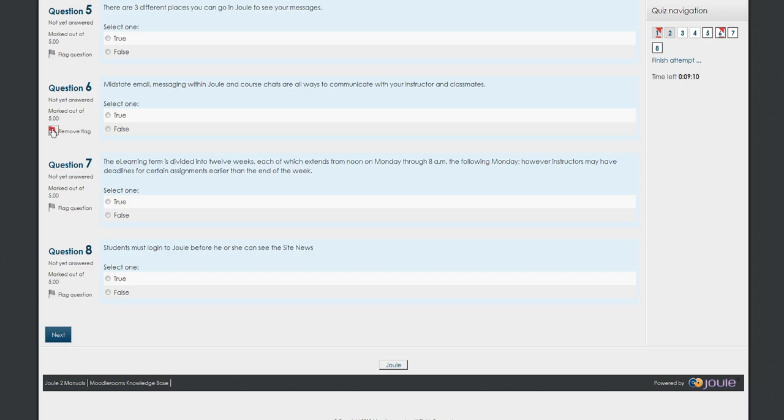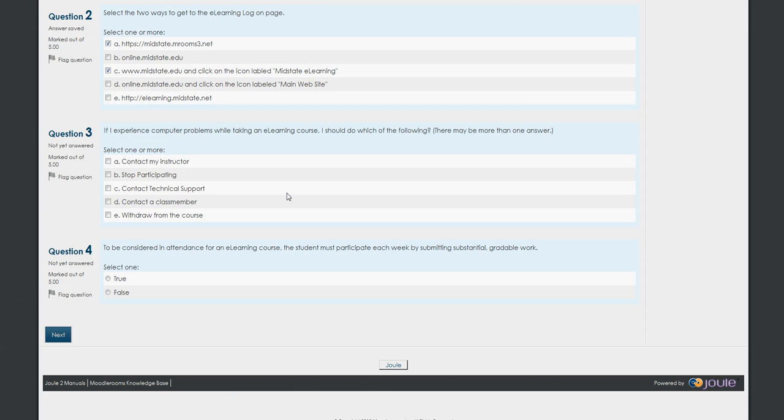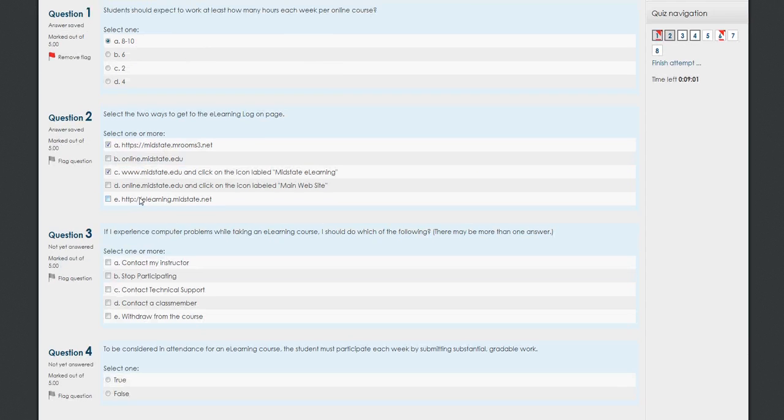If you flag a question and go back to the first page, so I'll click on question 3, it'll come down here to question 3, and you'll notice that that's just flagged. It's not colored in because I have not answered it yet.